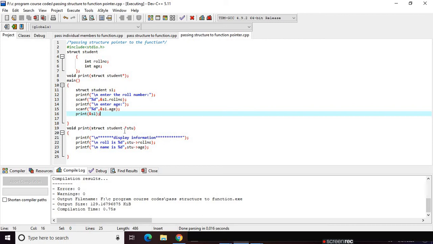Void print struct student star stu. This stu is now a pointer whose data type is struct student, which means a structure pointer. Struct student star stu. Now we just print it, but there is a difference. I will show you how to access the members. If you are using the pointer, at that time use just the arrow for accessing the members.